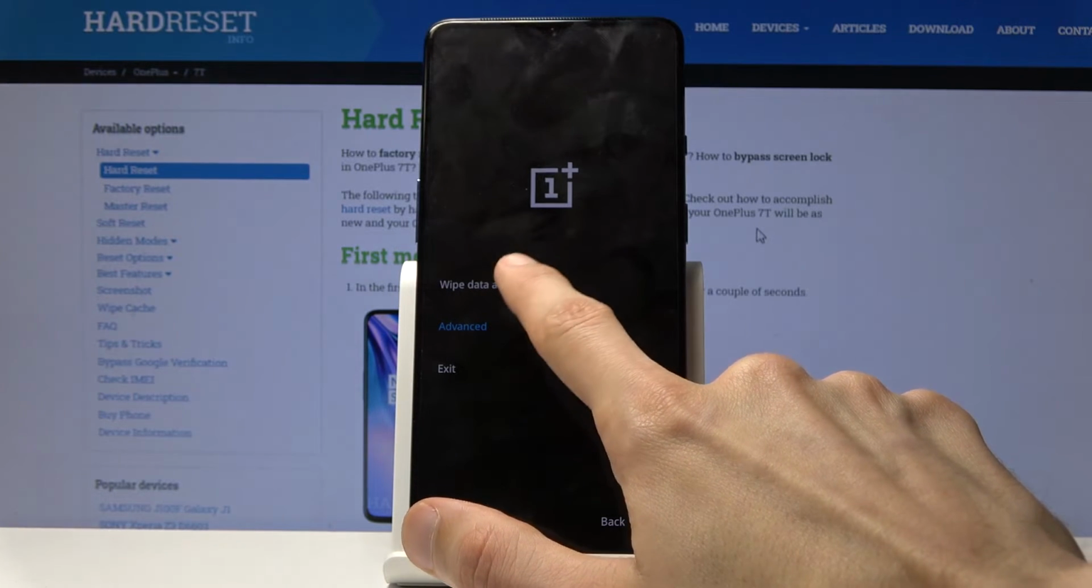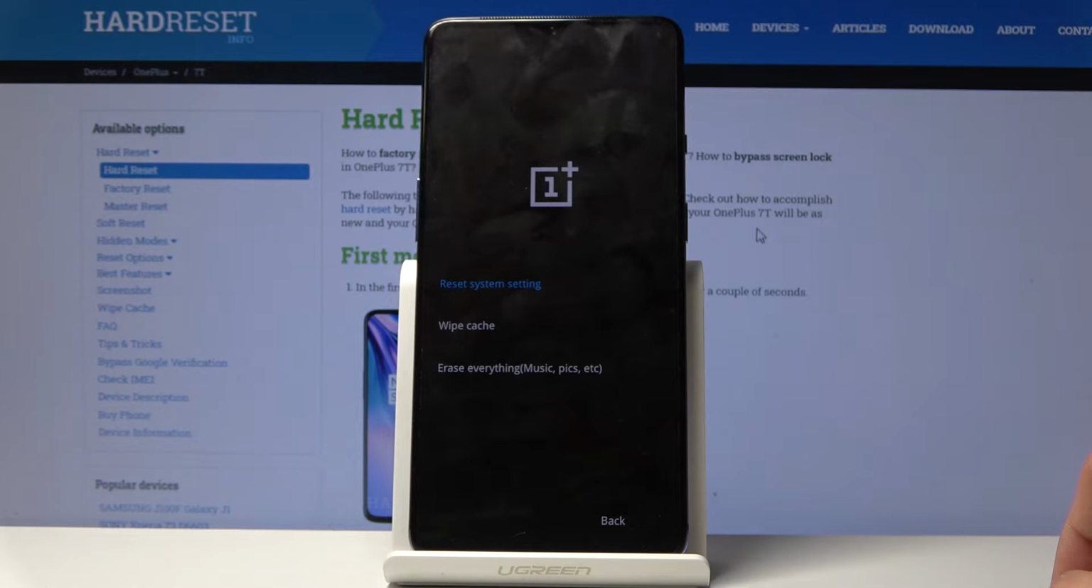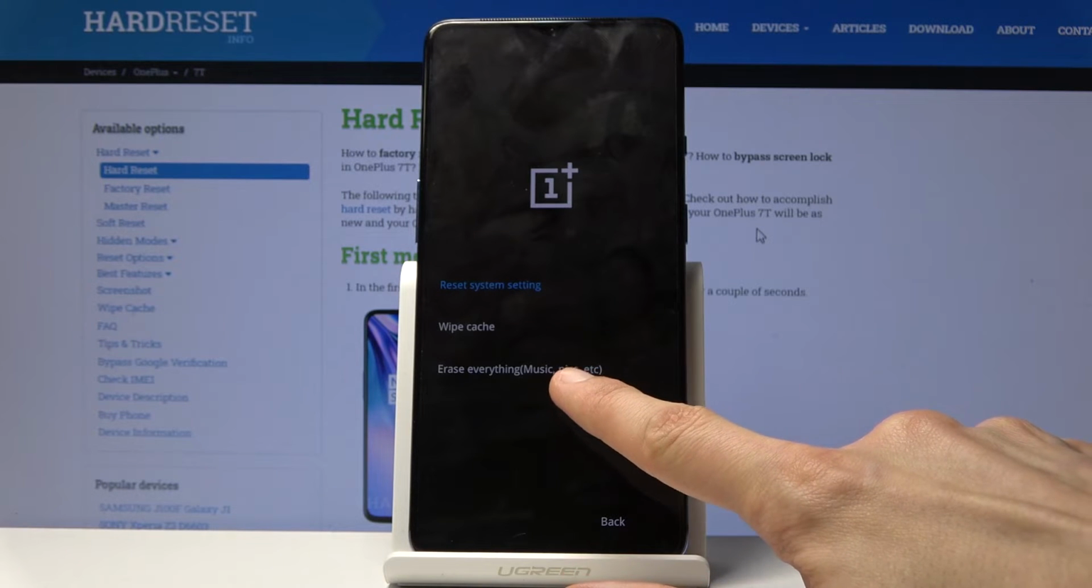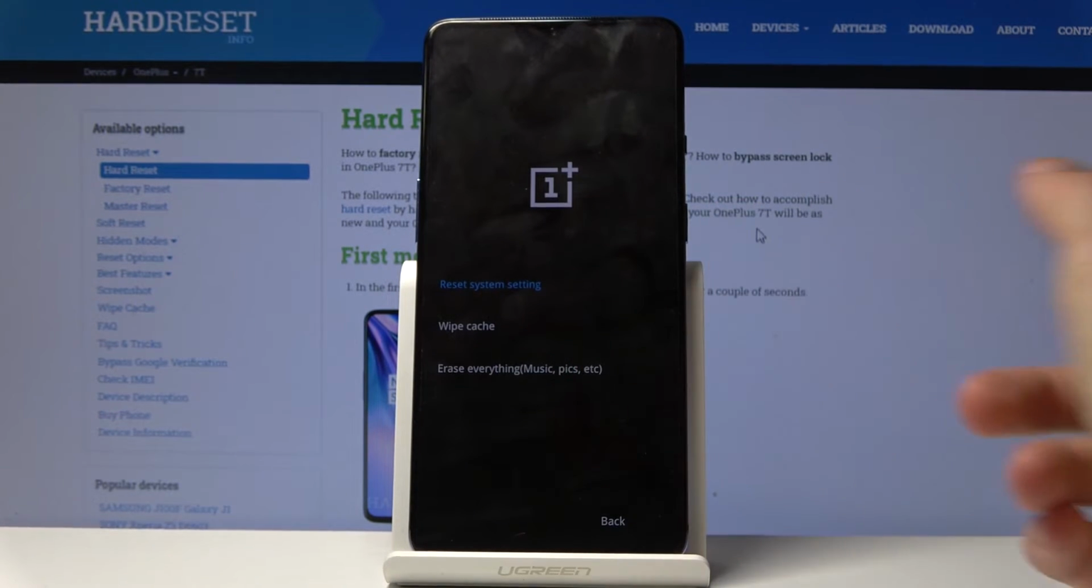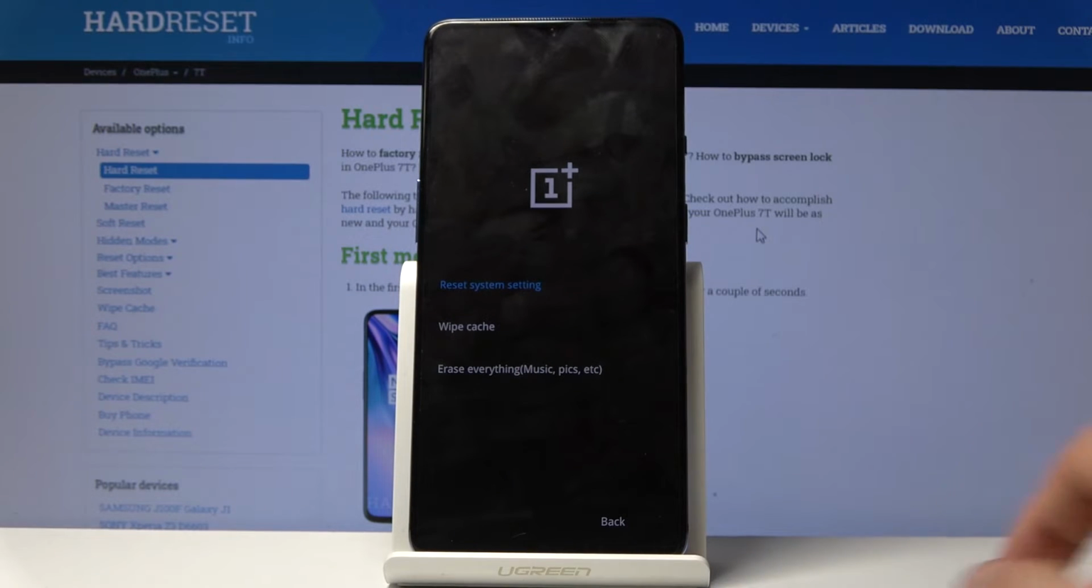And then you have also wipe data and cache. And once you tap on it, you have a couple options here. So reset system settings, wipe cache, and erase everything. So basically the last option is a complete hard reset. This is just a cache wipe, and then this is just a settings reset.